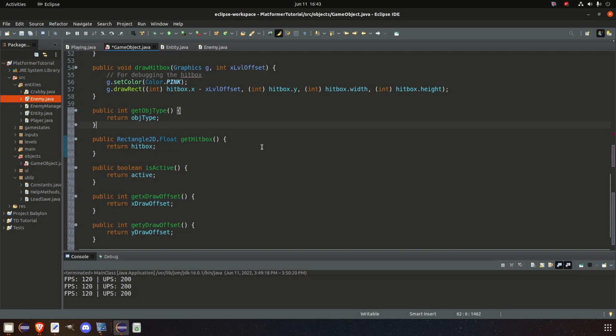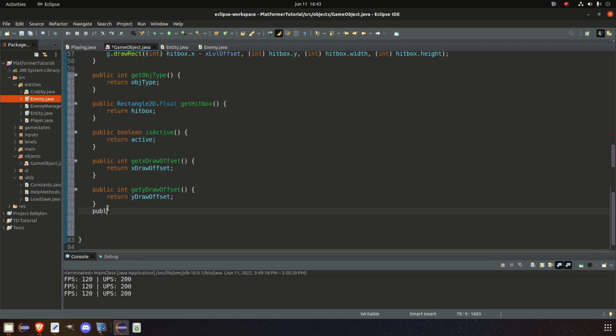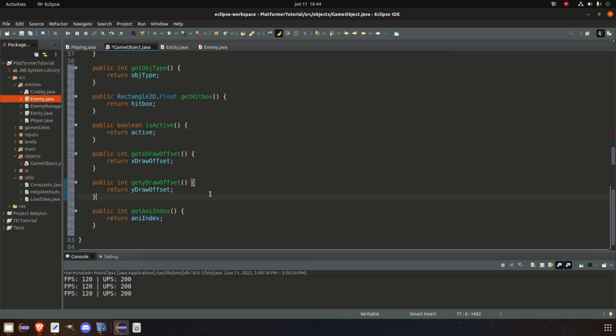Set object type. Oh, we do need a getter for public int get animation index. We need to return the current index when we draw it, because we're not going to draw it in the game object. So get animation index, just like our enemies, I think.